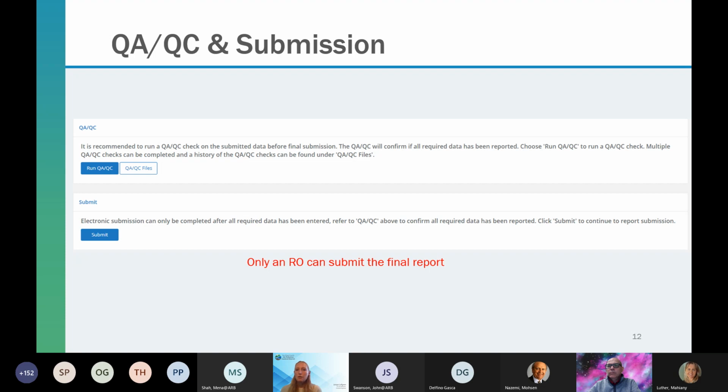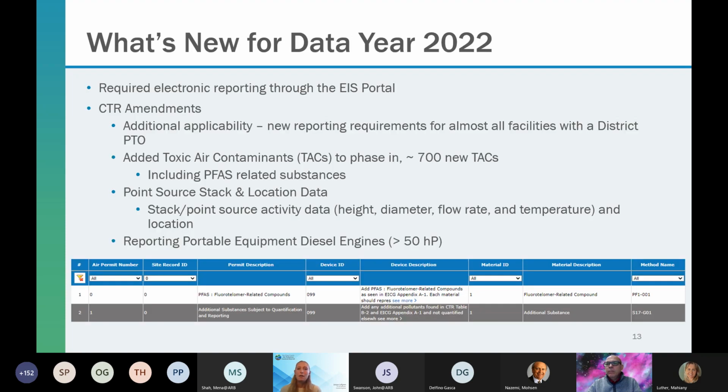So what we've just gone over is a high-level overview of the use of the EIS portal. If you have any questions about using EIS, please refer to our website or contact us. And then our webinar in March will include more detailed instructions on the use of the EIS portal. There are a couple new requirements for data year 2022 that I will quickly go over. But if you have any questions about these requirements, please contact us directly.